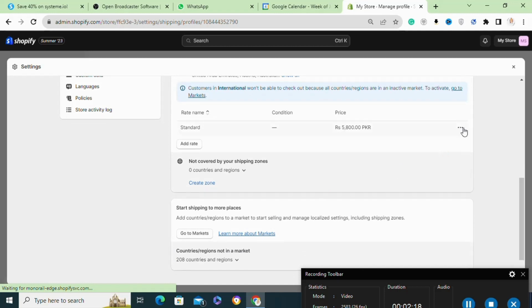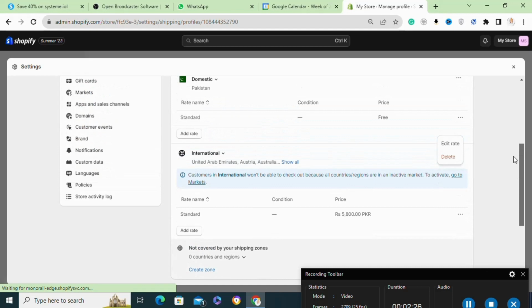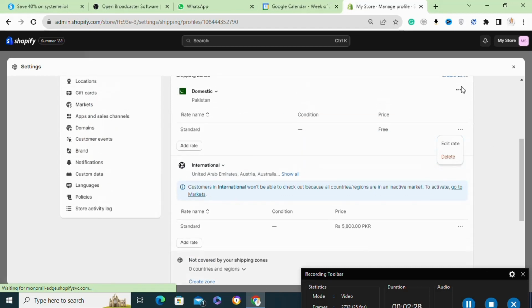After adding your shipping price, you have to simply click on the save option. Now you have successfully set your shipment rates for international and local deliveries. So that's how to set shipping rates on Shopify.